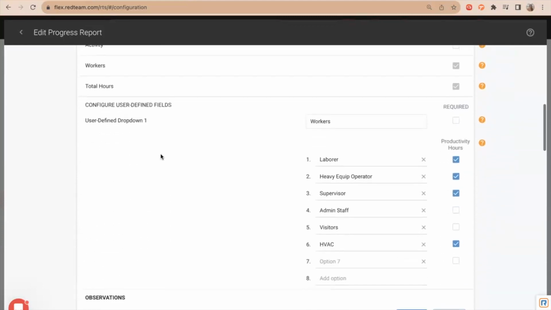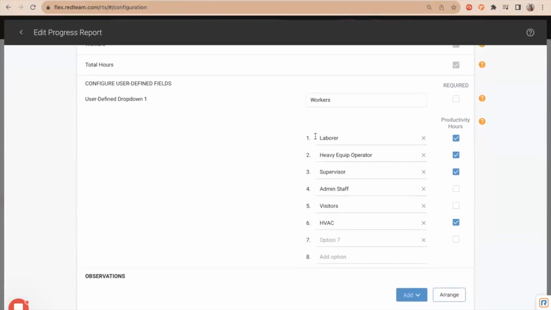Now down here, we're going to configure our worker types. This can be named whatever you would like it to be, so you do have that field to change that if needed. You'll choose if it's required or not. Again, required meaning it is necessary that that piece of information is in the progress report in order to commit it. And then you're going to go ahead and configure your worker types.